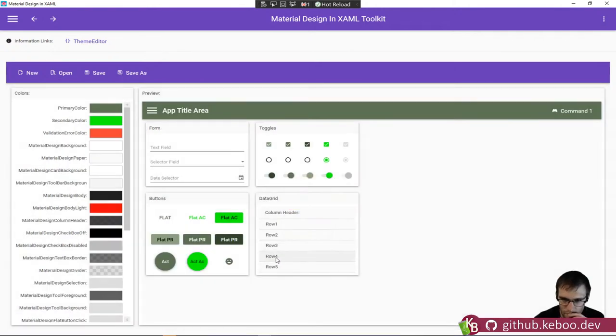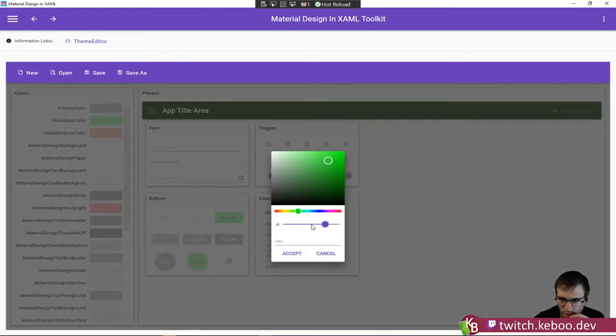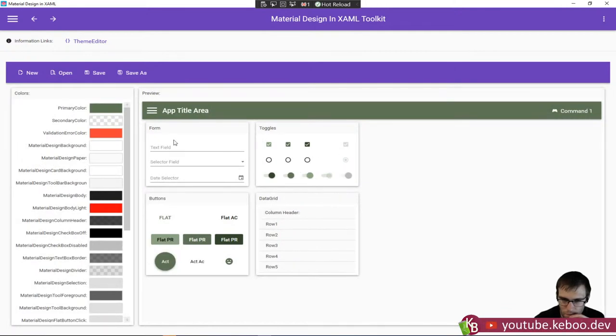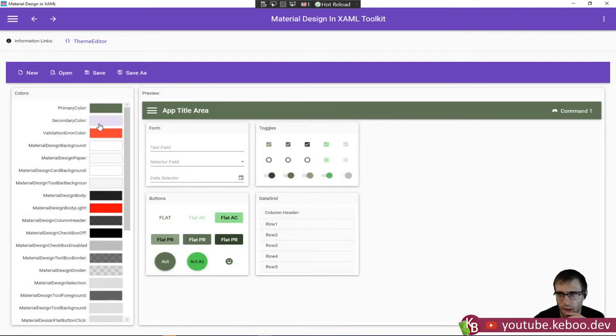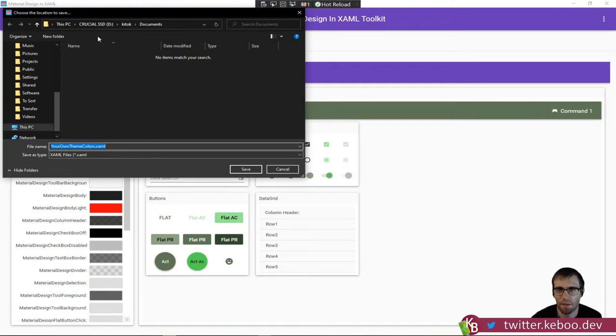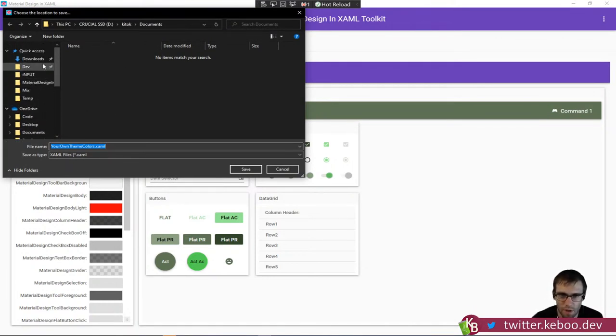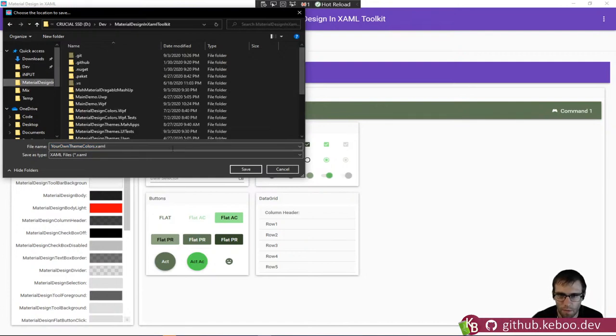All right, I kind of want to... It's interesting. Let's pick on this, right? So if we go here. Kind of cool. I like how that was structured. So let's see here. So this is new, open, save as. So I don't know, straight up in my material design folder, your own custom theme colors.